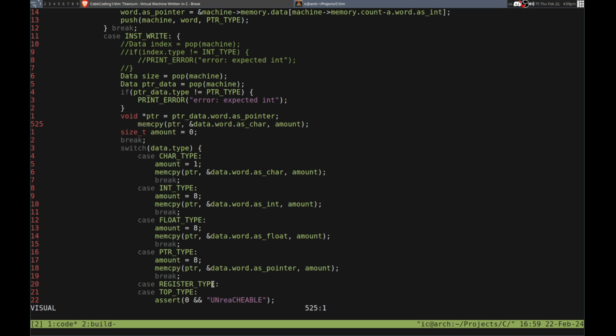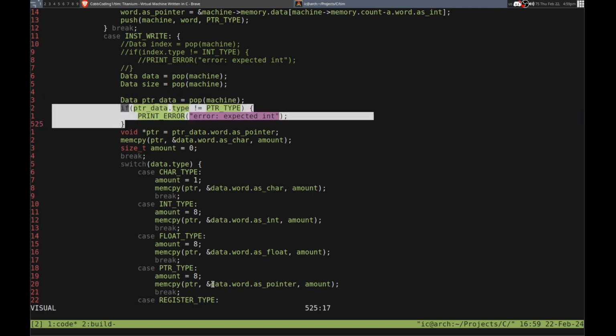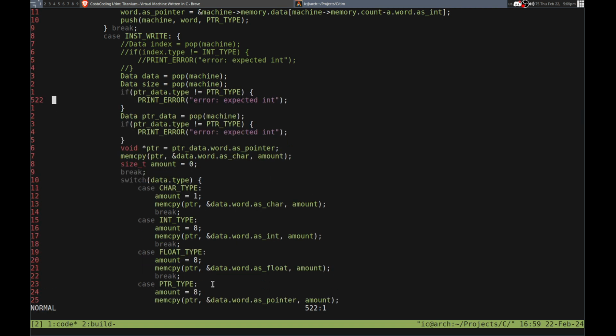Okay. So data, oh shoot, we still need the data. Yeah, so we need the data that you're gonna write in the size. Let's load the data, but then we will have the size off the chain, and then we'll need to check this thing for the size as well. If size.type is not equal to int type, then we've got an issue. This needs to be expected pointer, not int.